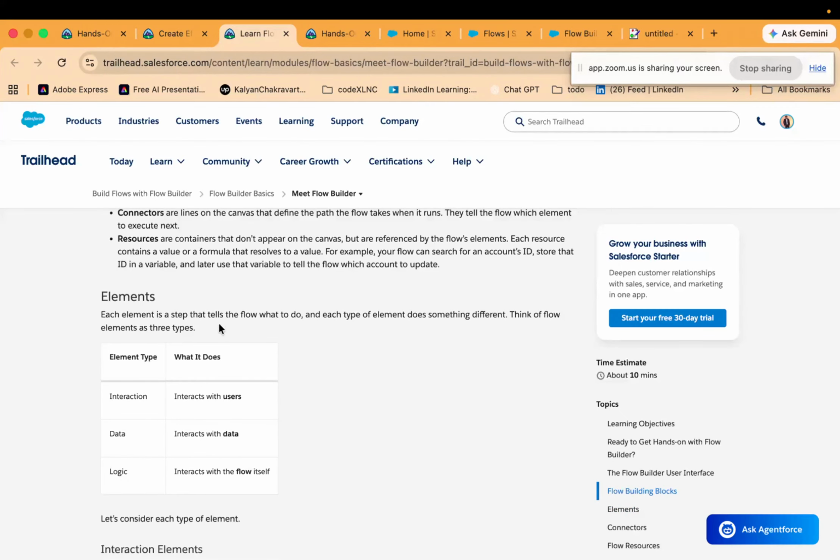They tell us what the flow will do. According to the configuration we have done in that element, the element performs a certain action. It may take some decision, or it may perform some action like creating a record, updating a record, or creating a task for us, like sending an email. Like this, we will have different types of elements. Elements are nothing but the things that take some action.